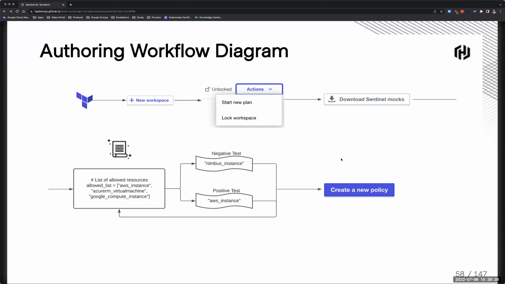But once you get your mock, you're then going to start writing your Sentinel policies. So in this particular example, again, remember, we're looking for all of the images. So we want an AWS instance, we want an Azure instance, and we want a Google instance. These are the allowed resources to be built inside of our organization. I'm going to create a positive test, an AWS instance, and I'm going to create a negative test. So there's no such thing as a Nimbus instance, not yet. Nobody's been as generic as that with their cloud configuration. And I'm then going to upload and configure this policy.